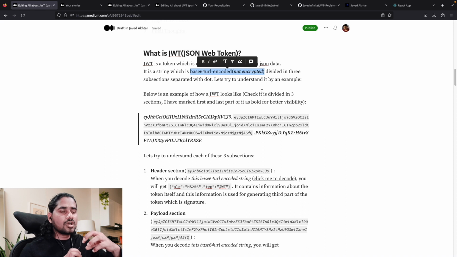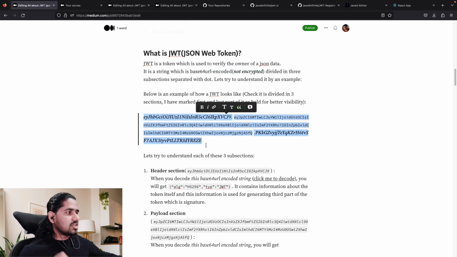because we don't use any secret in case of encoding. So if you have the algorithm and you have the data, you can decode it. Okay, so that's what we are going to do. We are going to decode the JWT token. So let's decode the first part right now.